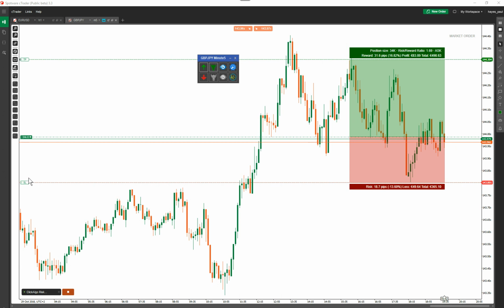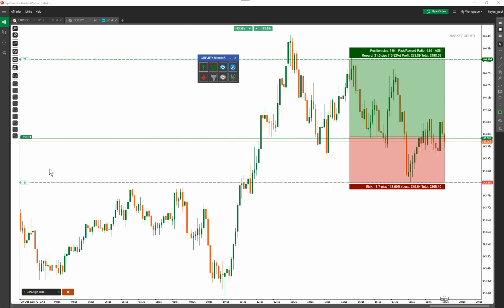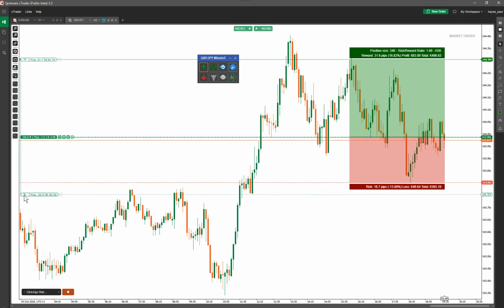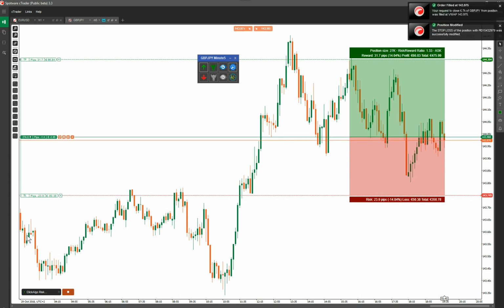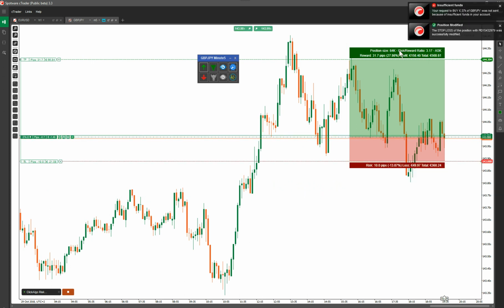Now, if I adjust the stop loss, because I've got in the settings panel that my fixed cash risk is 50 euros, if I adjust the stop loss a bit lower behind that level there, it will auto calculate my position size again. It's changed my position size and it's still got a stop loss around 50 euros. If I move the stop loss even higher under that level there, it will change the position size again to 64k and the loss is again around 50 euros.